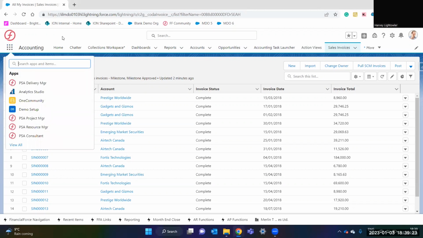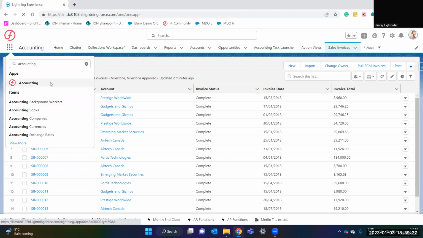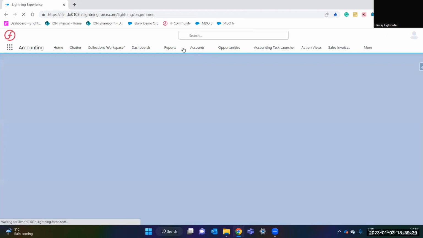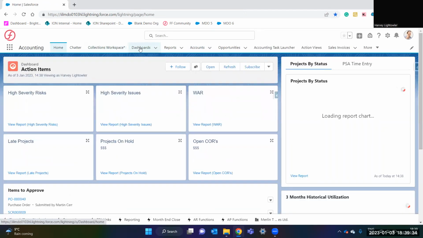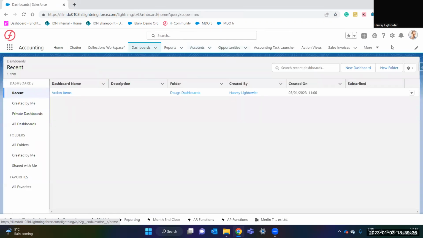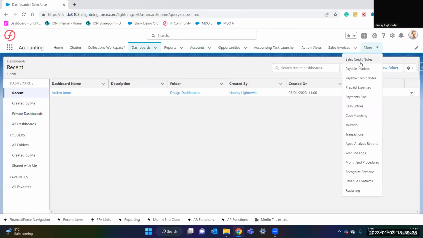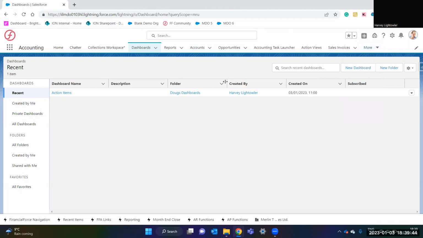When you first log on, you should go to the accounting app. And in this accounting app, there are tabs up at the top, which will show you your certain navigation items. You can go here for your dashboards, reports, accounts. You can click the More drop-down to show payable invoices, cash entries, year-end logs, and revenue contracts, and much more.